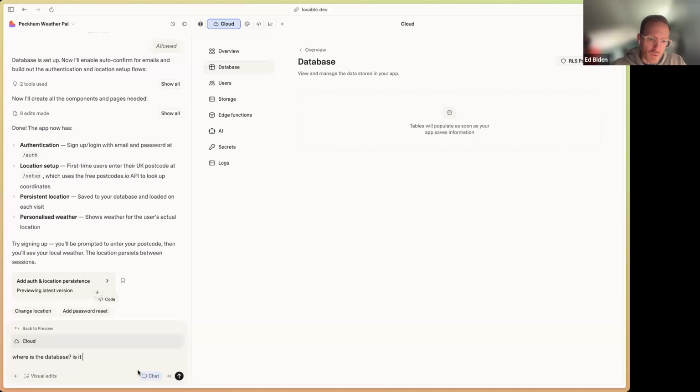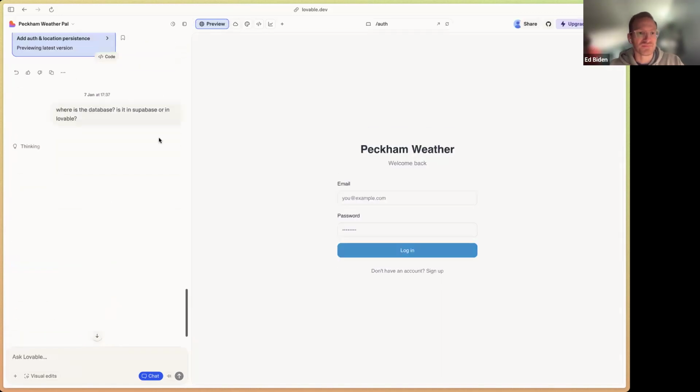Oh, so one thing you can do if you're just asking a question and you don't want to burn credits, you can see this little chat button. I'm hoping you can see the tooltip there: chat without making edits to your project. So you can ask questions of Lovable and of the code base, without it going and editing things. So I'm just going to ask it if it's in Supabase or in Lovable, because we did ask it to make it in Supabase, but maybe it didn't.